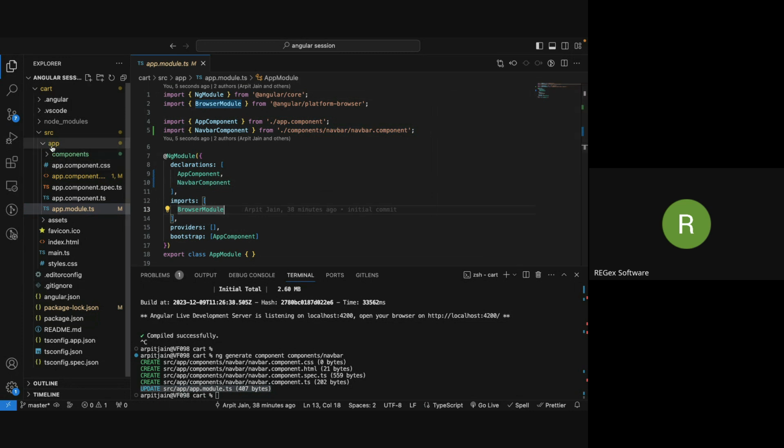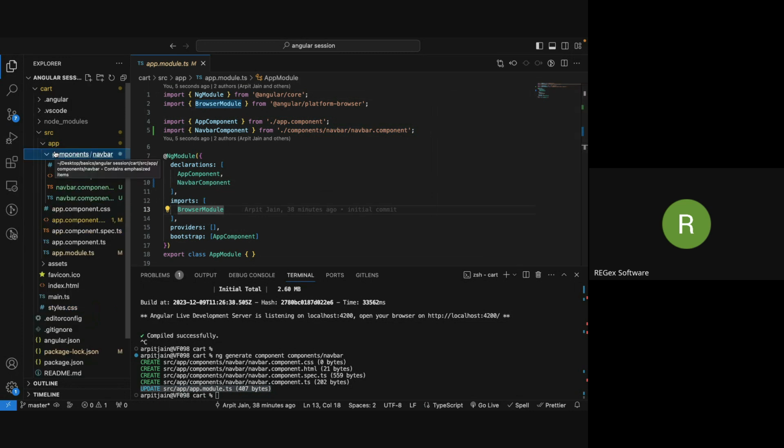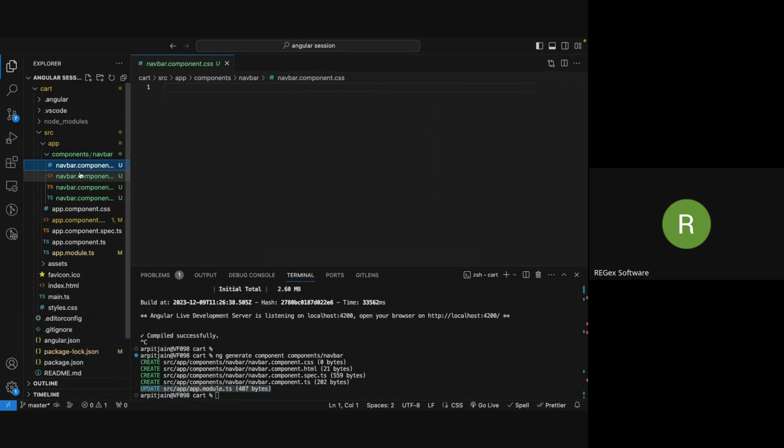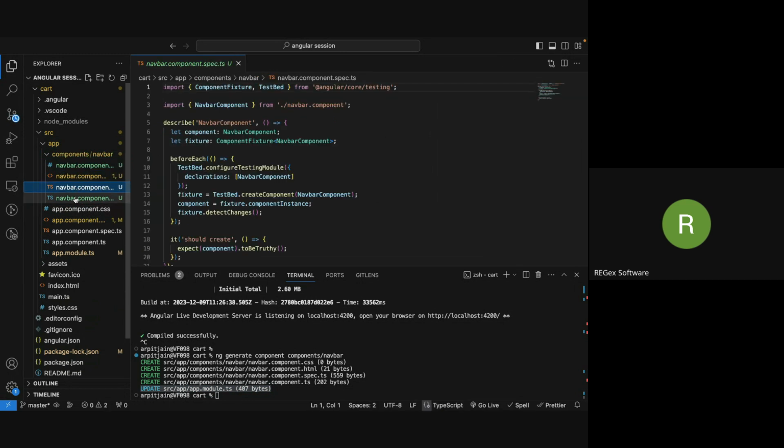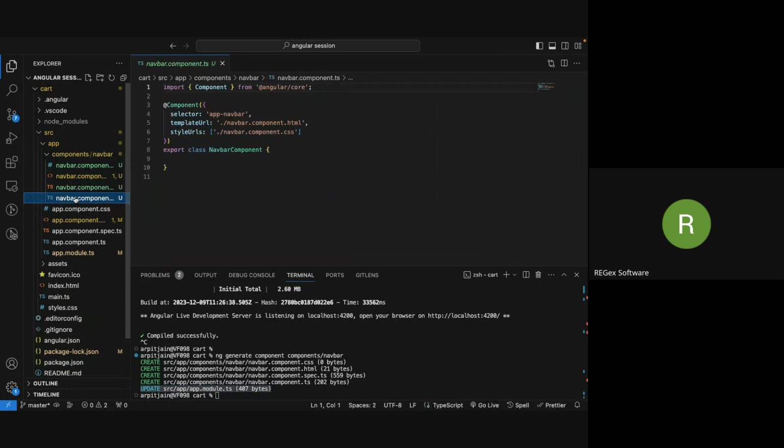Okay, now inside the app, there is a new folder created, components. And in the components, there is a new folder called navbar. And again, we have those 4 files: CSS, HTML, testing file, and logical file.